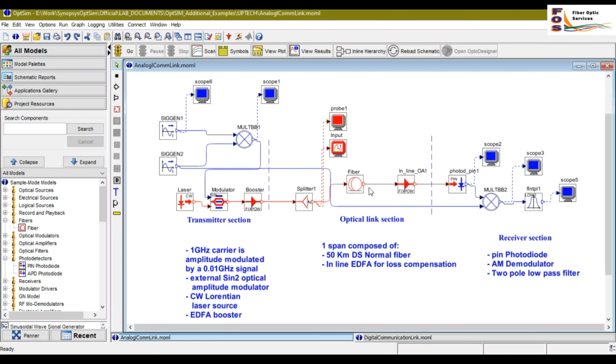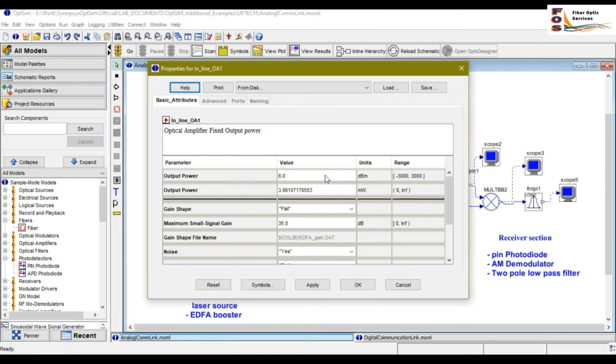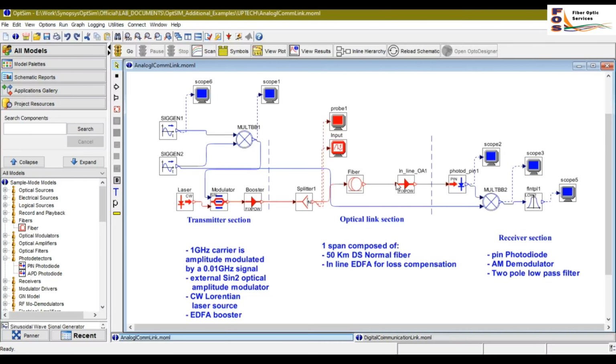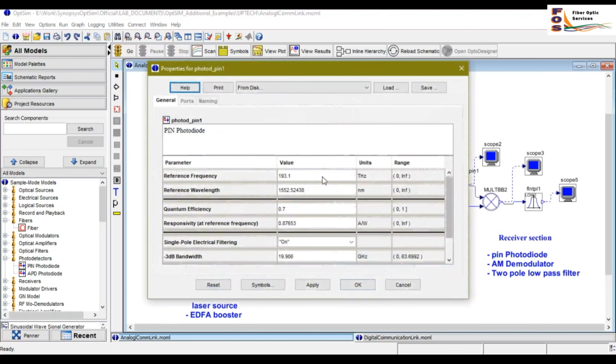Just after the fiber, we are using an inline EDFA. This is basically for the loss compensation. If you go to the properties, you can see that output power is taken as 6. And at the receiver, we are using a pin photodetector. Set the reference frequency. You can adjust different parameters like the quantum efficiency, the responsivity, etc.